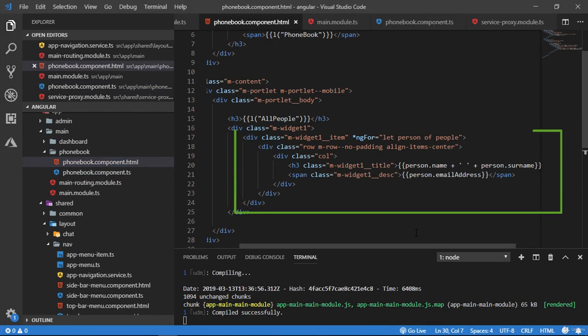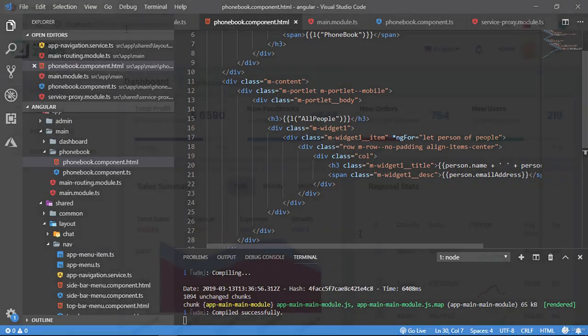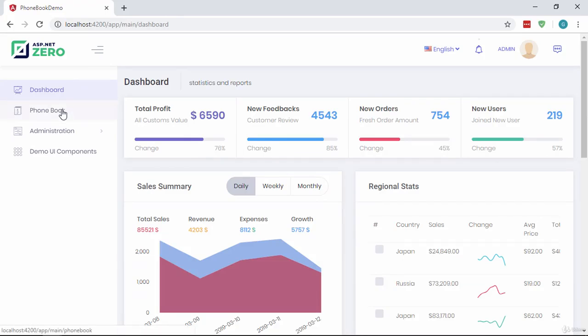Now you also need to update the template still. The biggest change can be seen right over here. I'm going to loop over all the people using an ngFor, and this code is going to be repeated for each person instance within that people collection. For each of these, I'm going to use bindings to display the name, the surname, as well as the email address. If you've done everything correctly, we should now see the people appearing in our UI.